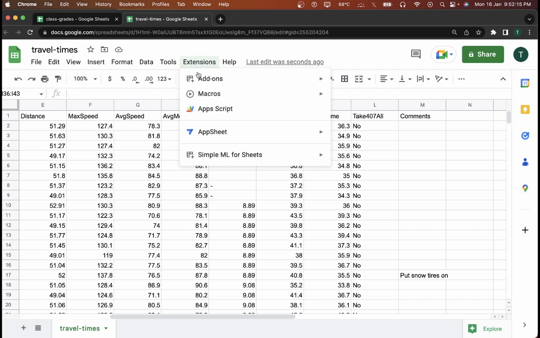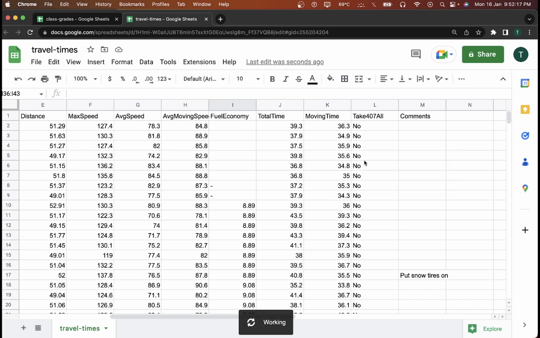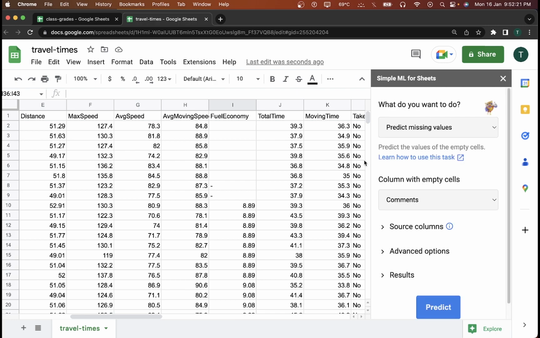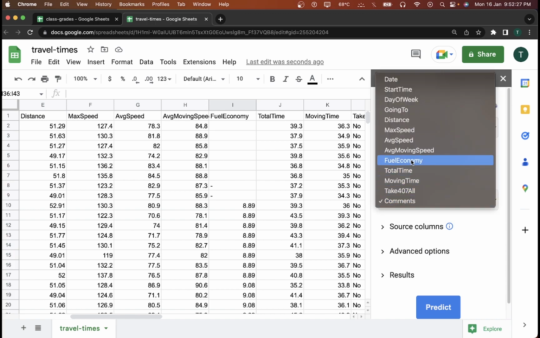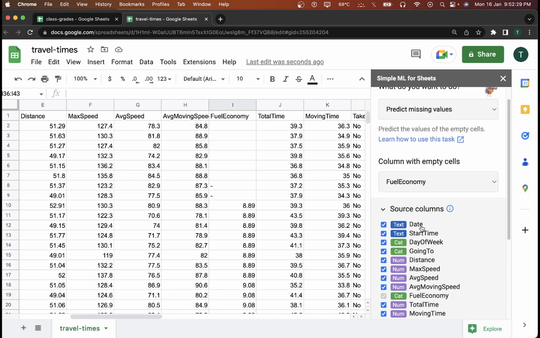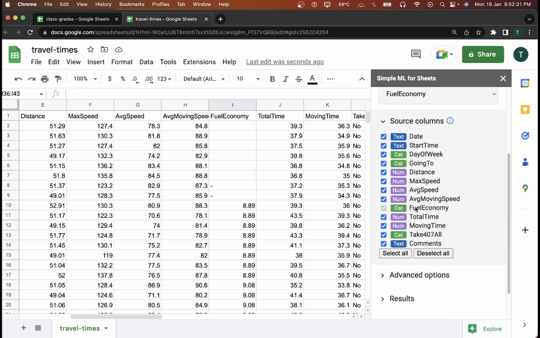Let's go to the extensions and click on Simple ML for Sheets, then click on Start. Once again, if you don't know how to install this, I've created a video on that. You can check out the playlist link in the description. We'll go to predict missing values and select the fuel economy column. The source columns will be the same. It will just deselect the one where we want to predict the values, and it will select all of the others. But if you want to deselect or select, or you just want to keep some specific columns, you are free to do that too.